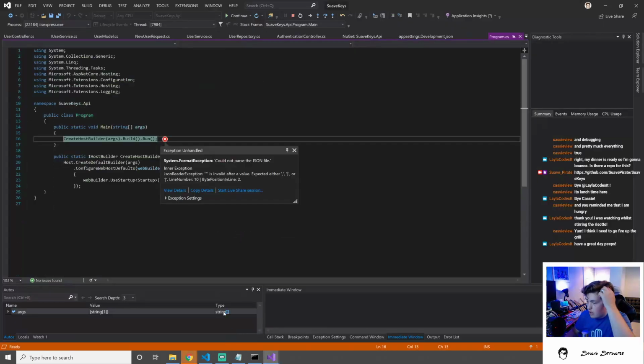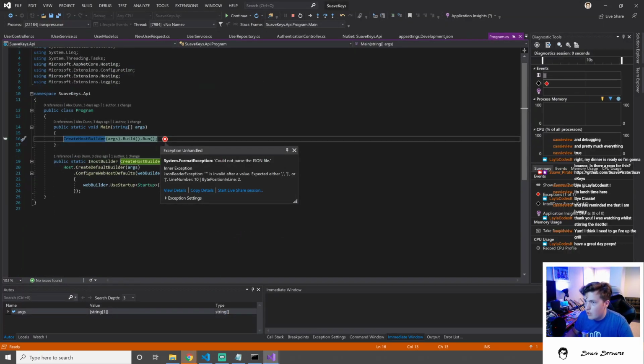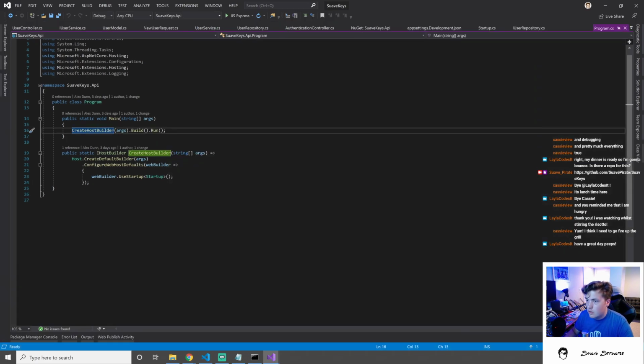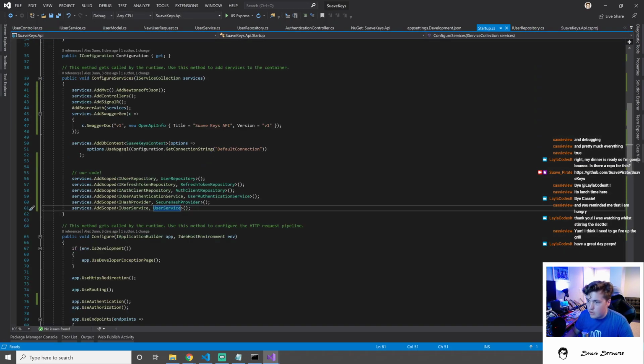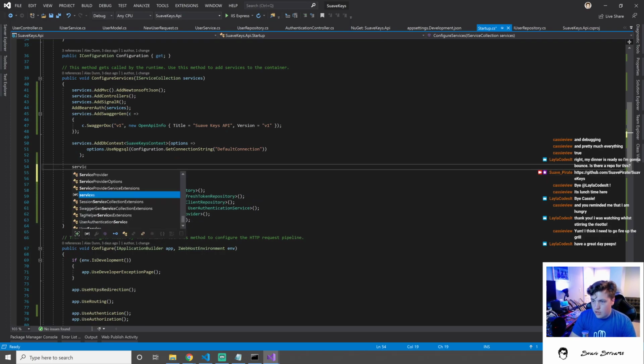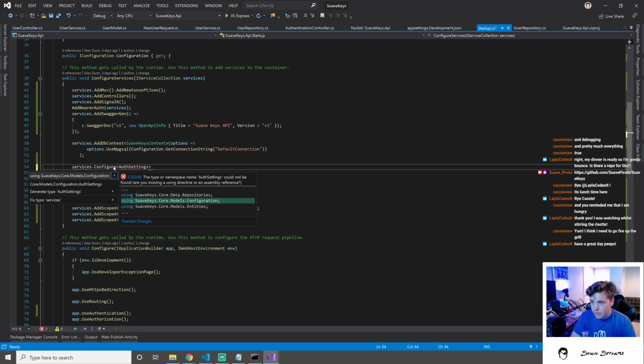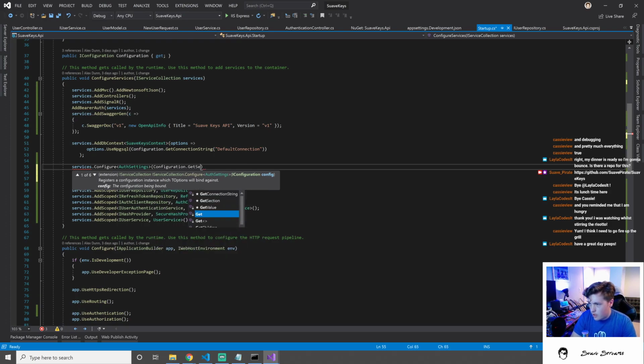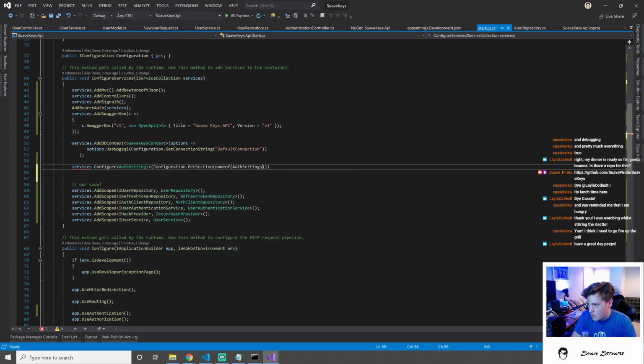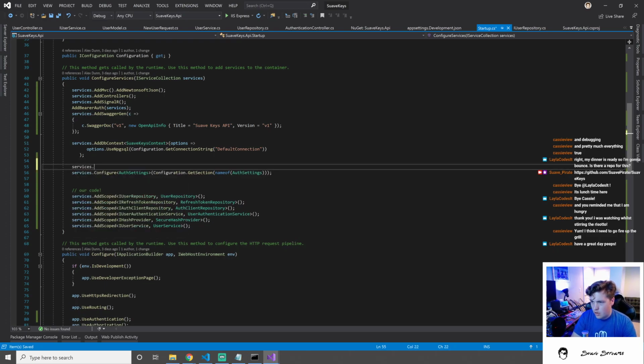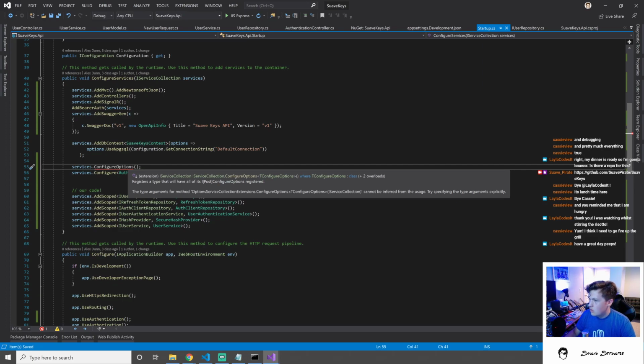Now, one thing we do need to add, oops, cannot parse JSON file. My settings wrong. Oh, also we need to actually, forgetting a couple things. We need to do services.Configure, and we want to do AuthSettings. We can say configuration.GetSection name of AuthSettings. I think there's something else we have to do here too. Is it like services.AddOptions? ConfigureOptions first? Is that what we need to do?